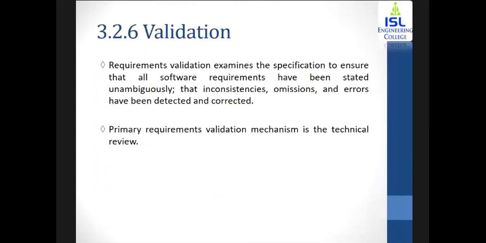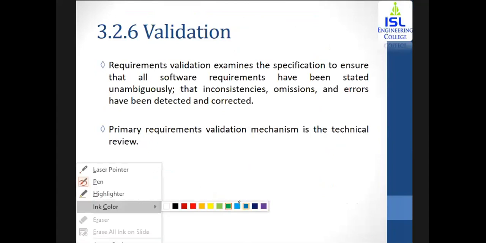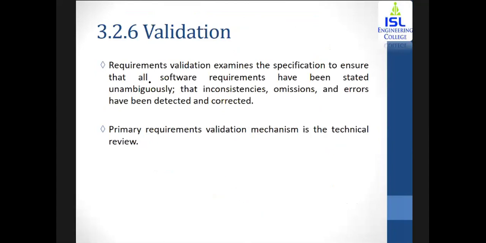The next one is the validation phase. Now within this validation phase, this requirement validation examines the specification to ensure that all the software requirements are stated unambiguously. Now, when the end user has told you a set of requirements that you need to follow, these requirements need to be stated unambiguously. Now, what does unambiguously mean? That it does not have more than one interpretation.